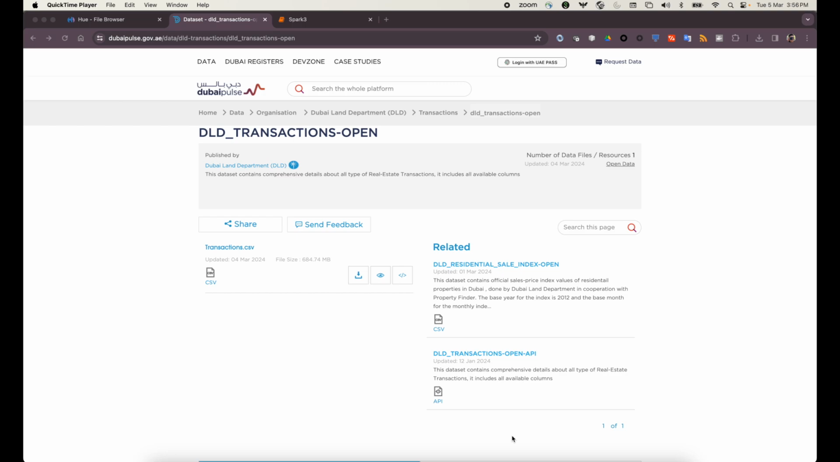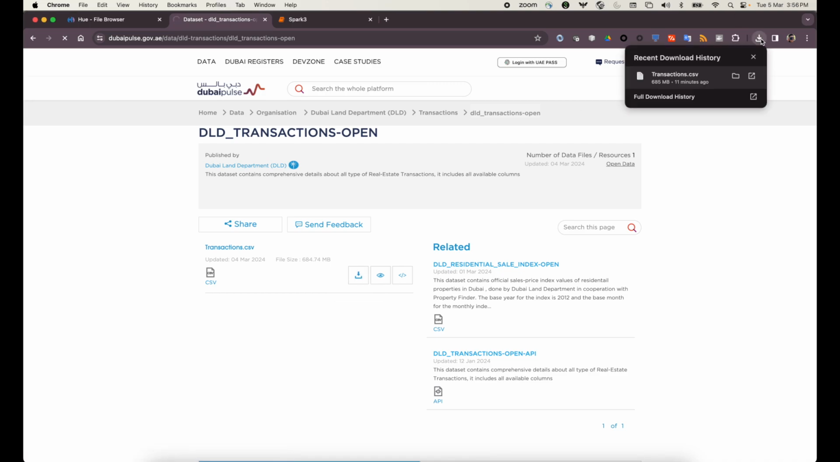So basically, you need to go to the Dubai Pulse website and download all the transactions. You just click on this button. When you click on the button, you will get the file. Basically, I already downloaded the file. It's here, as you can see.